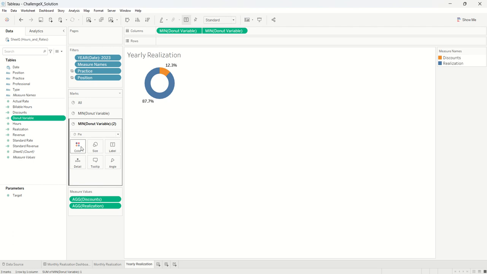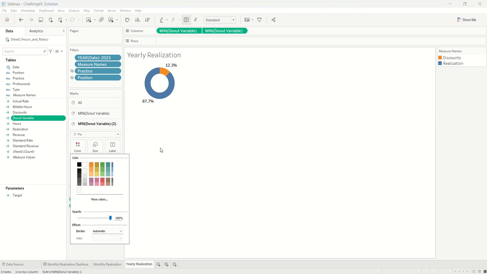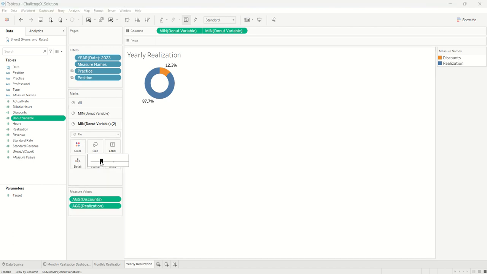We'll still make it a pie. We'll make sure that it's white color and that the size is smaller than our pie chart. You'll notice that if we adjust the size, that's changing the size of that white circle in the middle. So let's bring it back to where it was, about right there. And that's basically how we make our donut chart.